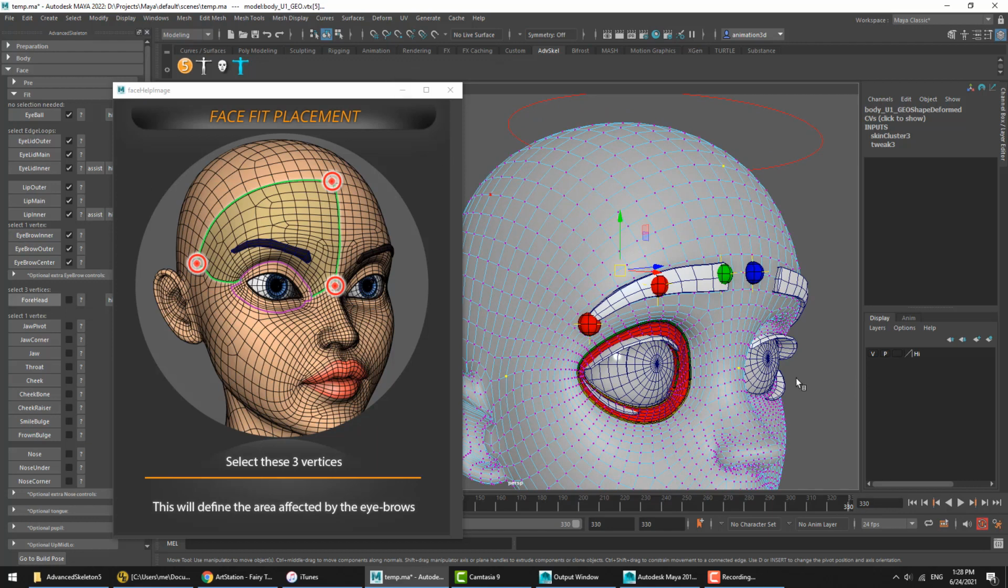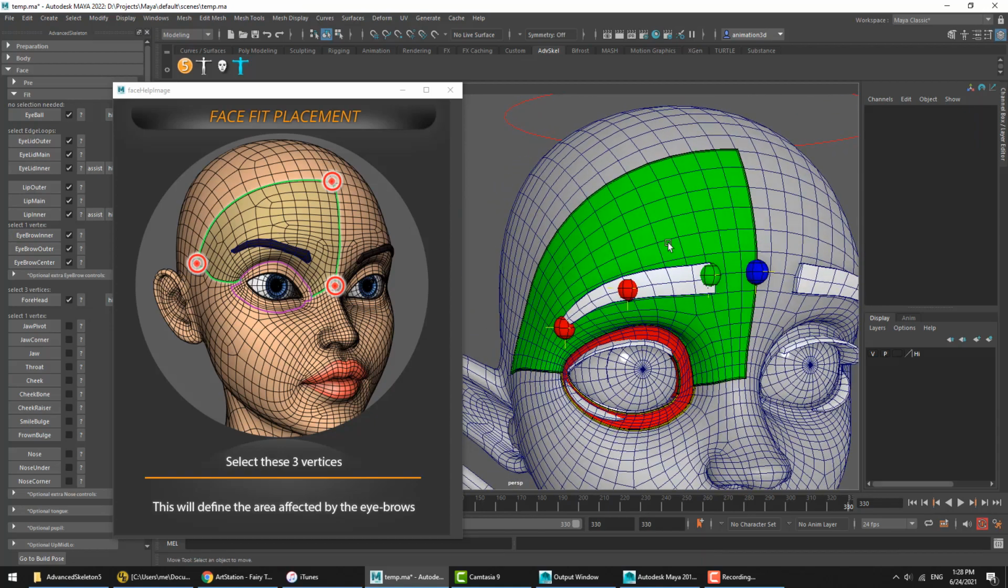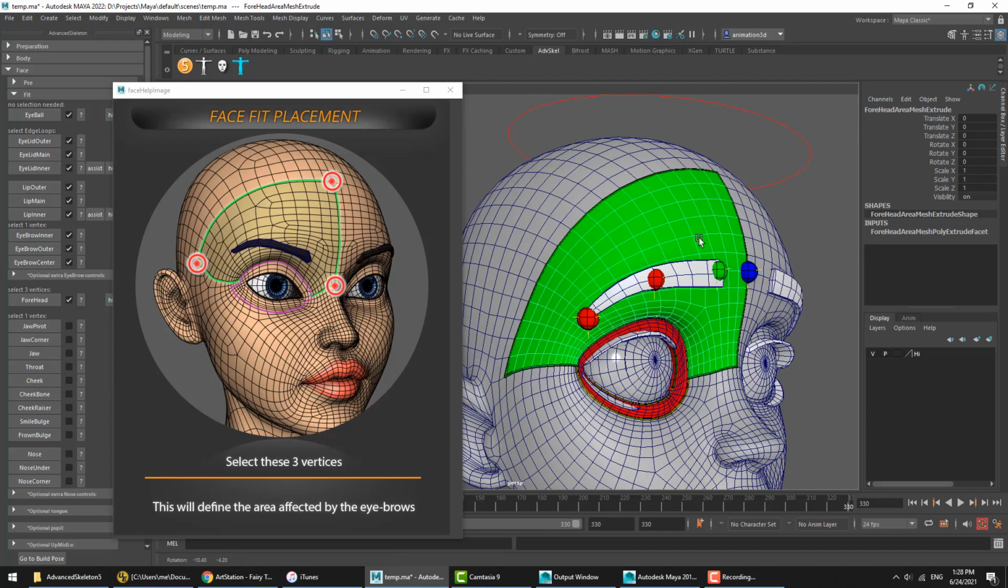Let's hit the forehead button. And here you can see we end up with a green object, and it is allowing enough area of the forehead here for the eyebrow movement to deform this area.